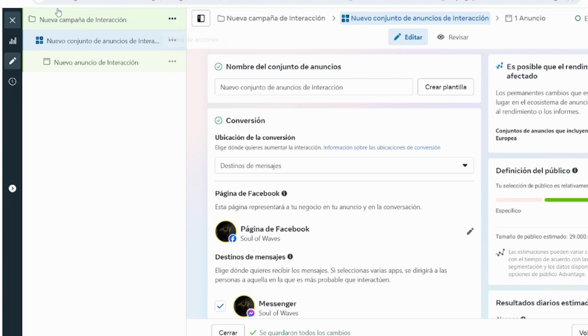So we just made all the configurations at the campaign level, and now we are getting into the ad set level. Here's where we have to configure what conversion event we are tracking, what audience we are pointing our ads to, and on what platforms our ads will be shown. All that sort of thing is configured here at the ad set level.